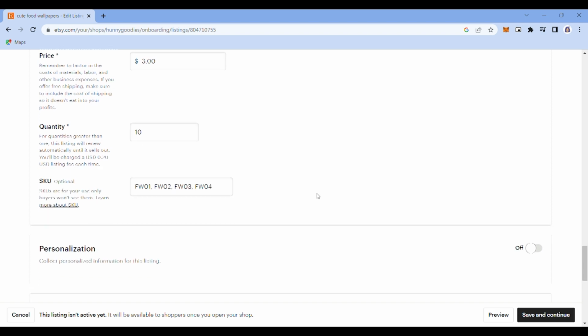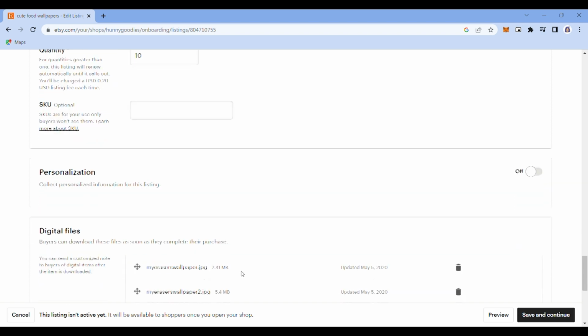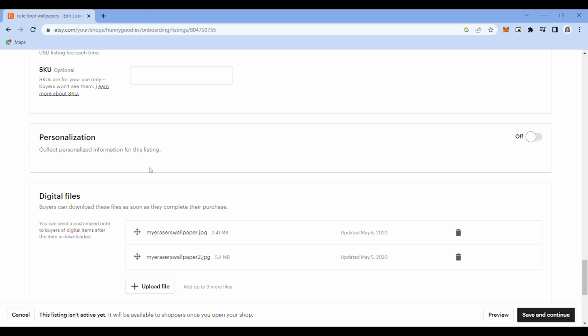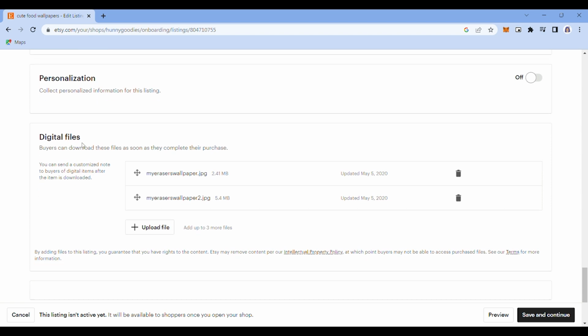You also put your quantity here, of how many products you have available. In my case, I put 10. And then this part is just optional, so I just erased it. You don't need to input that part.